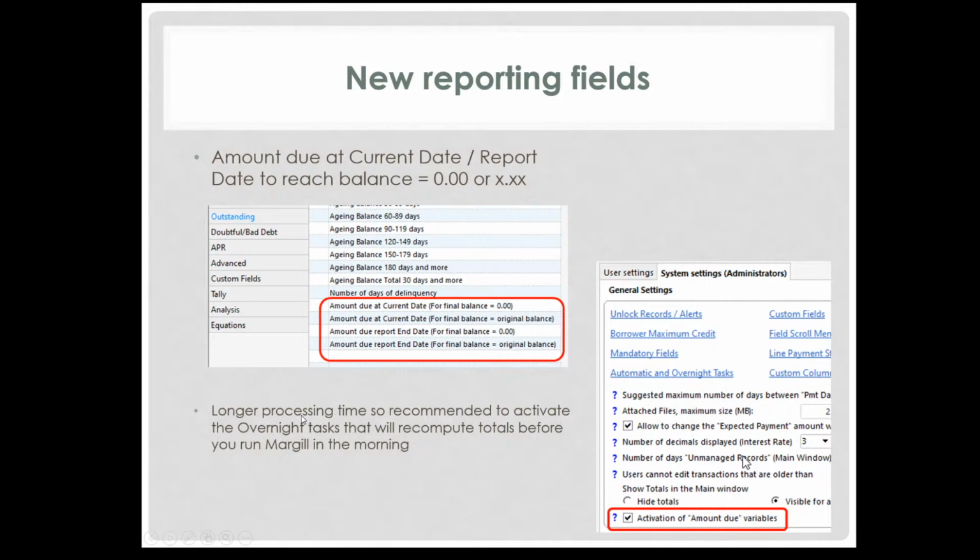It's longer processing time to load your main window. So we had a feature that says activate the amount due variables in the system administrators. So the best thing if you have a big database is to try it out. And if it doesn't overly increase the calculation time, you can add this in. So really quickly on your main window, you know what the real outstanding amount is at the current date. You can also, of course, use what we call the overnight rates or the overnight tasks. So this is computed automatically at midnight at 1 o'clock. We'll come back to this afterwards.